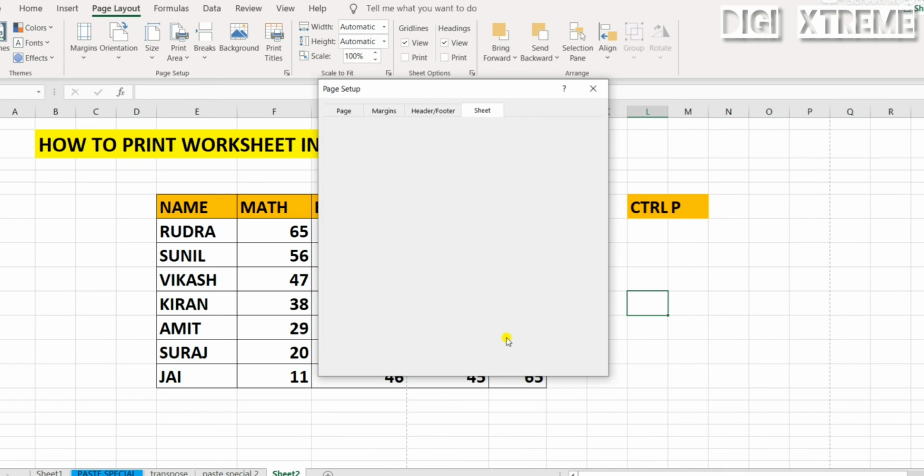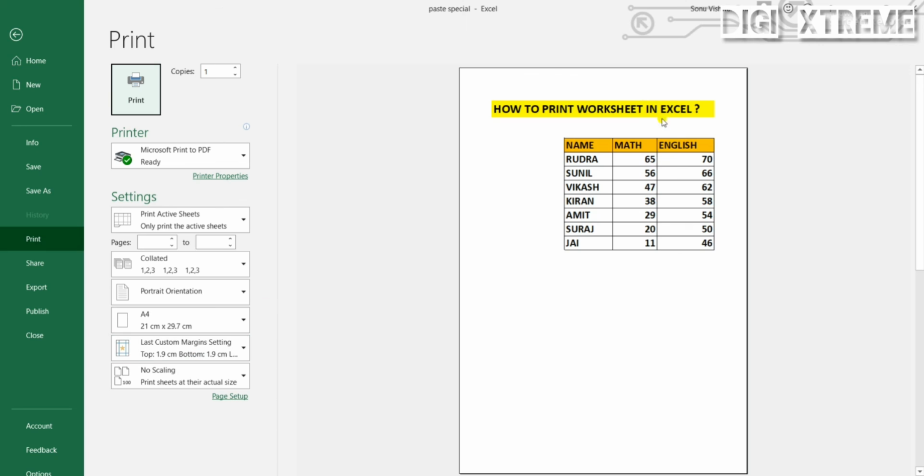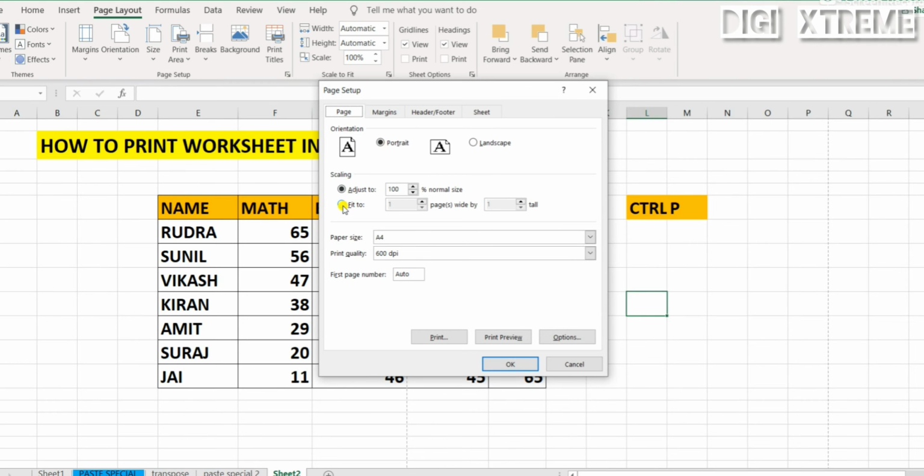You can also see the print preview, how it will look. See, this is the print preview. And there is one more option I forgot to tell you: Fit To. If you have more data and want it on one page only, select Fit To and it will fit on one page. You can also change portrait, landscape, as I showed already.